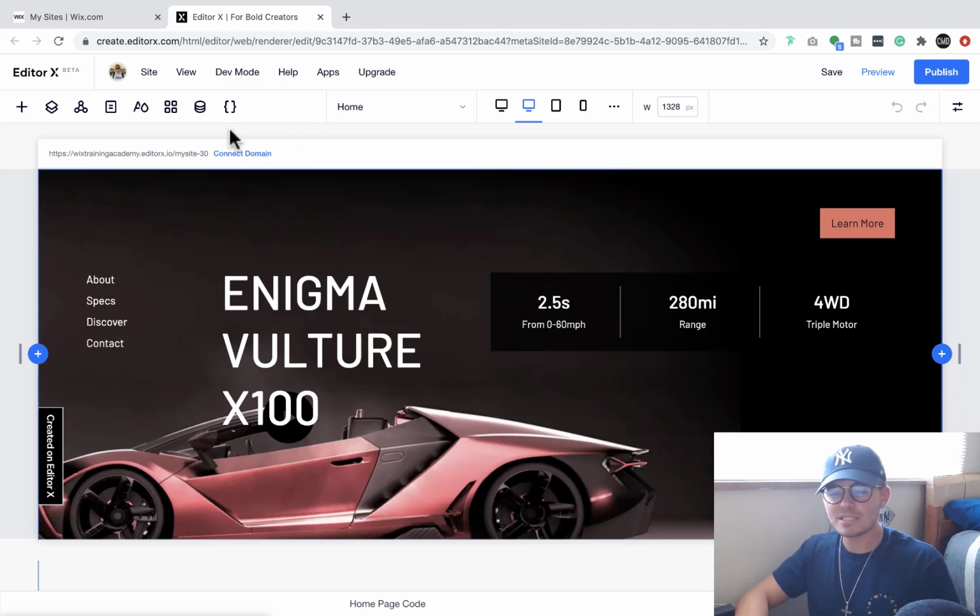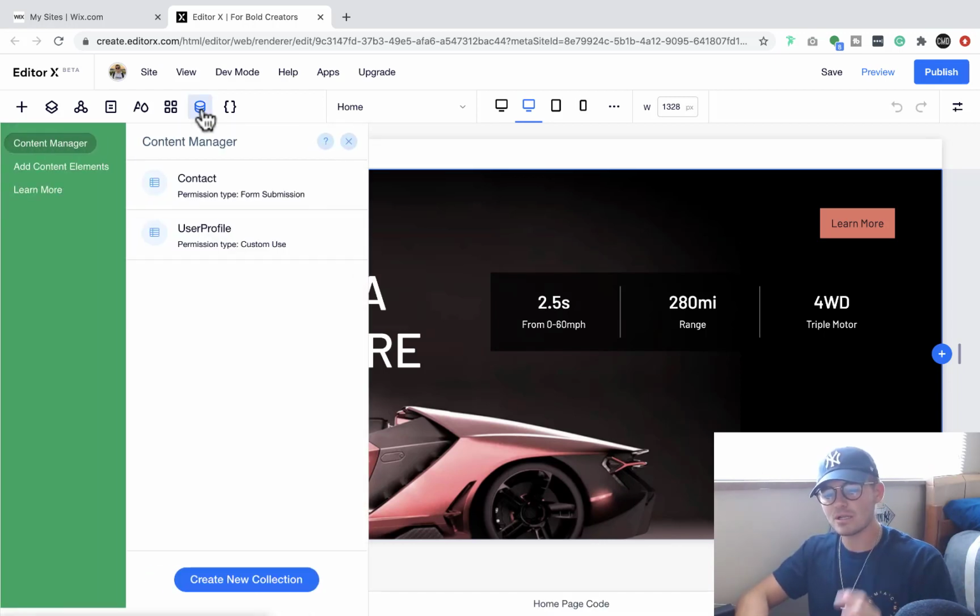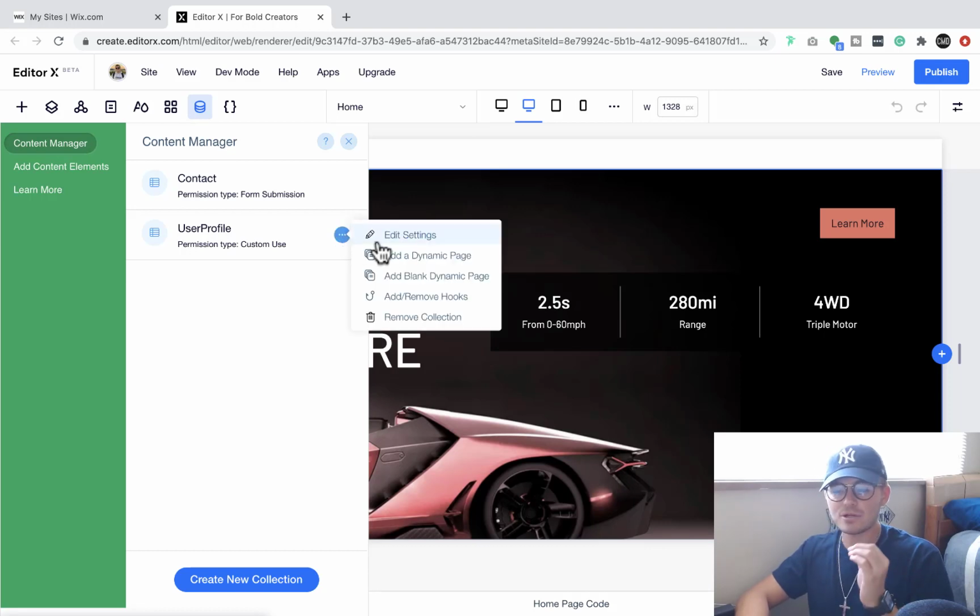Once you've got your databases, you've got a new quick start button for your content manager or database manager right here. What you're gonna do is you're simply gonna click that. You're gonna go to the database that you wanna create a dynamic page from, and you're simply gonna click these three little dots. And you're going to have the option to either add a dynamic page or a blank dynamic page. A blank dynamic page is going to add strictly a blank page, whereas a dynamic page is going to kind of add a page that's already themed like the rest of your website, if that makes sense.